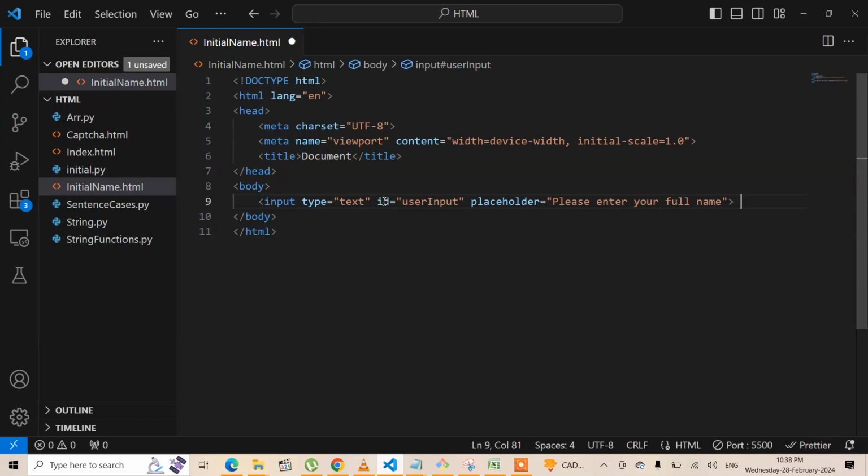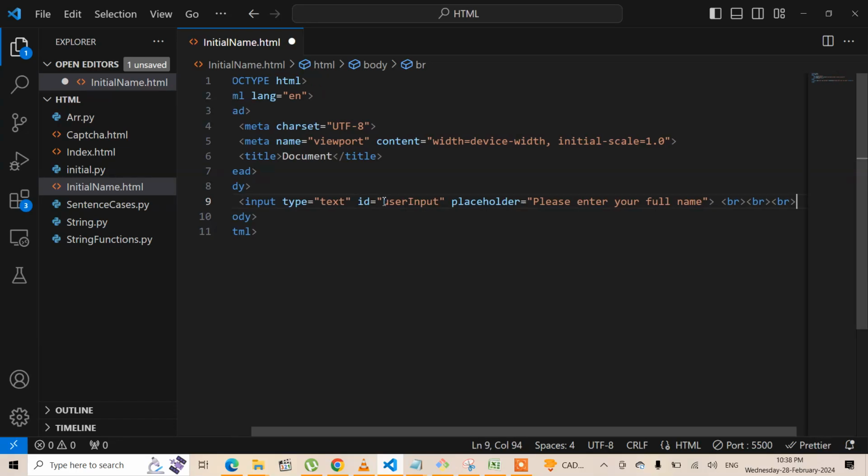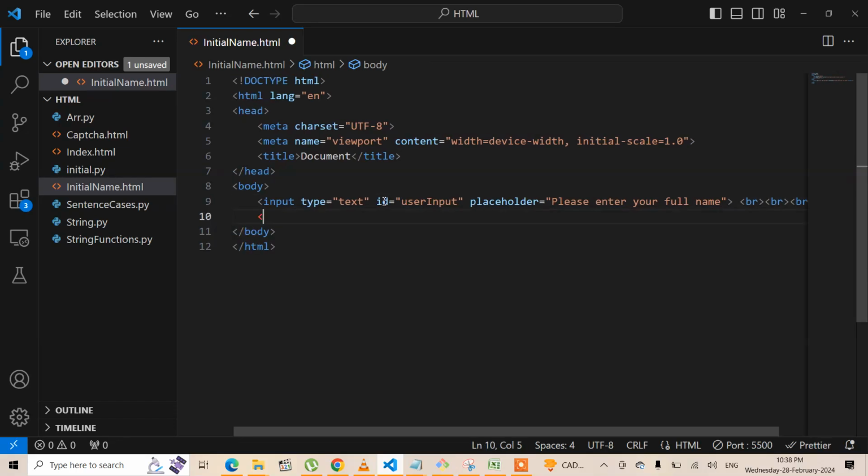that's the input, and there will be a couple of BR, meaning break. Then we press Ctrl C, Ctrl V, fine, and there will be a submit button. So input type, okay, input type would be submit, and its value would be click to generate.